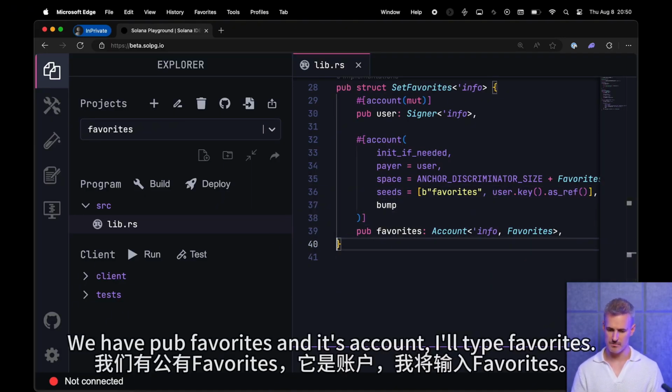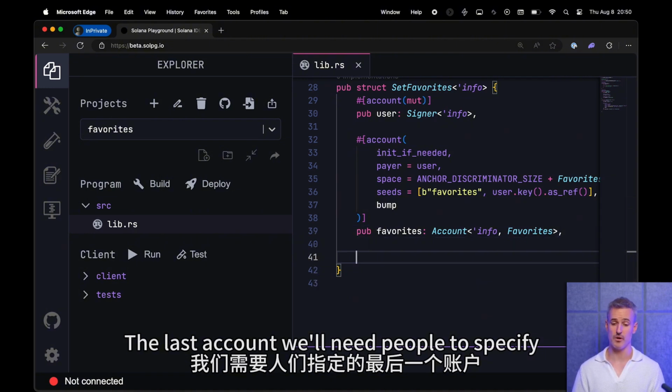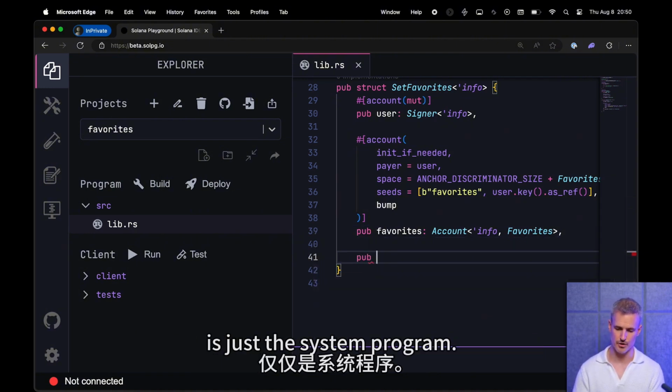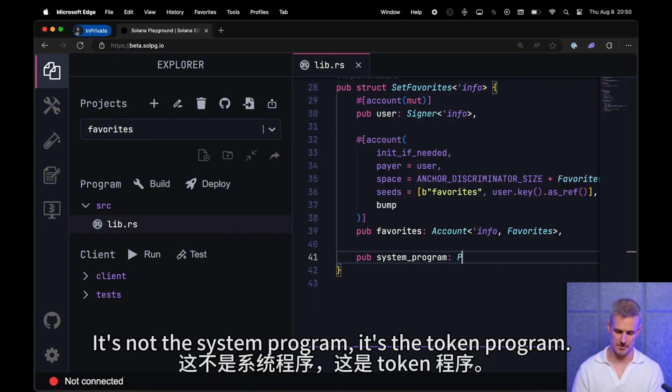We have pub favorites, and it's an account of type favorites. That looks good. The last account we'll need people to specify is just the system program. The system program is used for so many things in Solana. If it's not the system program, it's the token program.